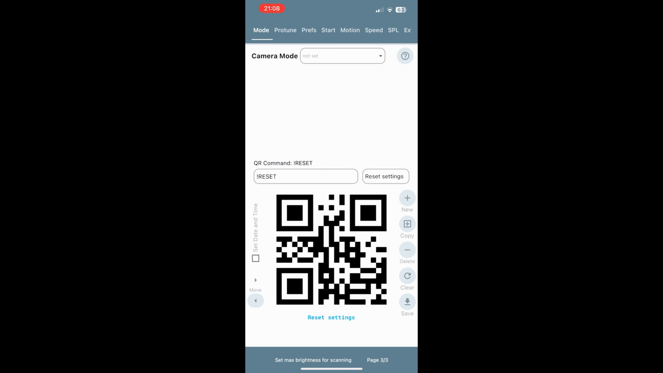Now, the most important setting here is the reset command, which if you mess things up, resets your camera back to the default settings and wipes out any mistakes you might have made while setting the camera up with Labs firmware. It took me a while to discover this, but it's an important setting to have. So I have a QR code set up specifically to reset the camera.